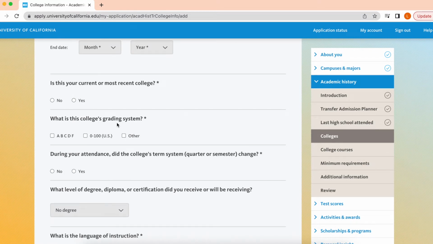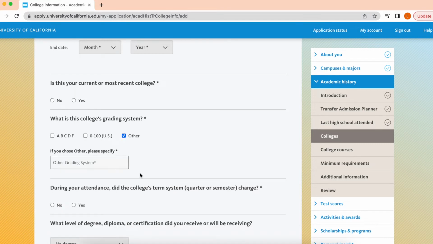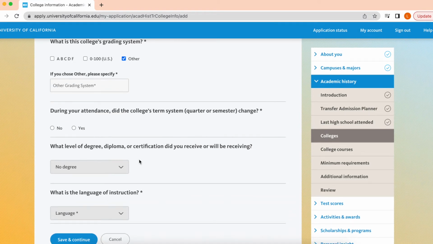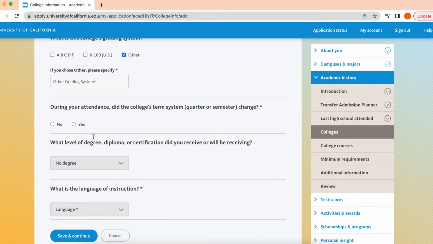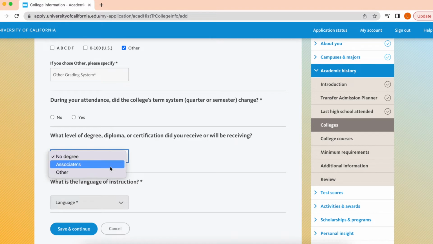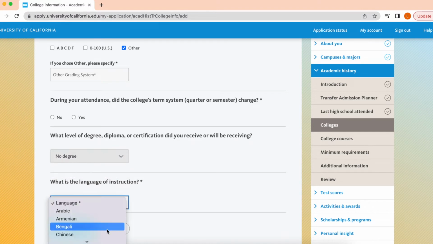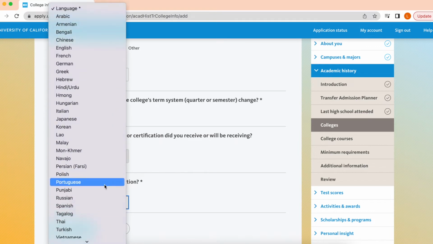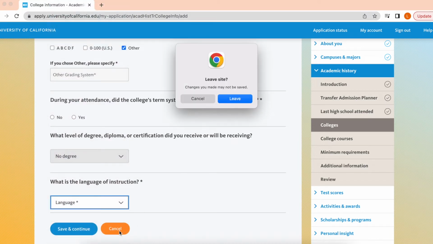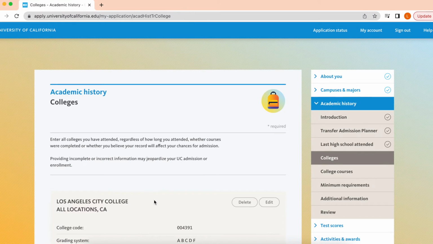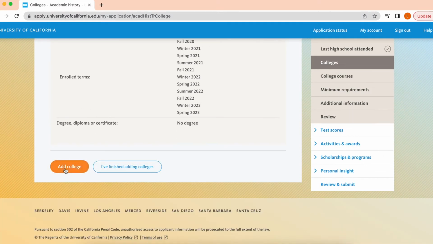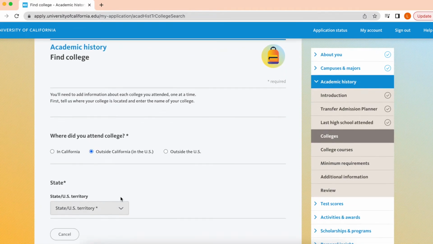What is the college grading system? If you see, it doesn't show automatically because everyone is different. So if it's none of these, you would pick other and specify what grading system. During your attendance, did the college term system, quarter, or semester change? You would say yes or no. What level? No degree, associates, other, and what is the language of instruction? So you would choose that. So let's say, let me cancel it and do another example. Let's say you went outside California.